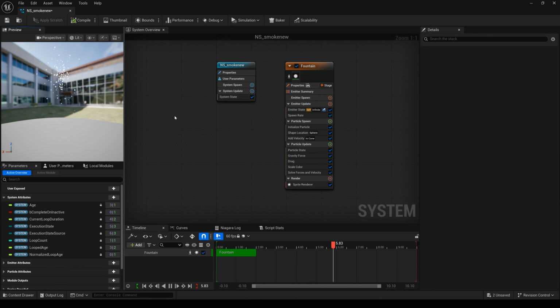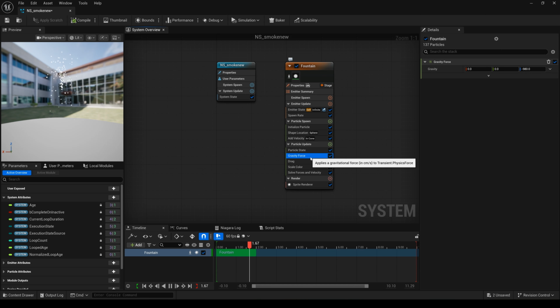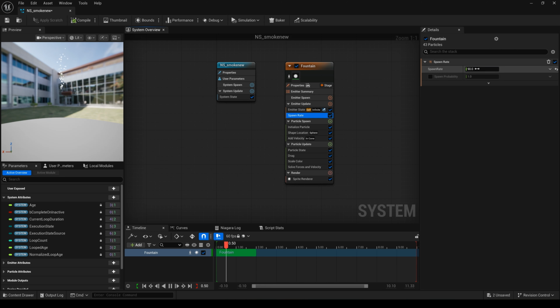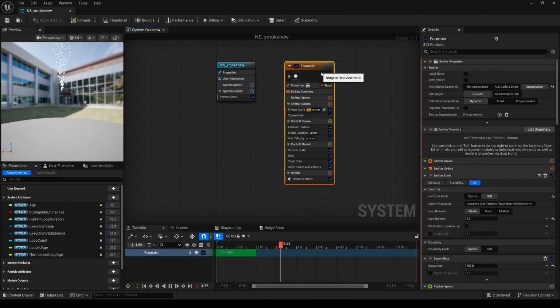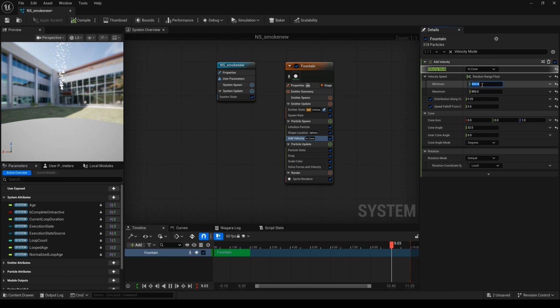The next thing I'm going to do is delete some things we don't need, and we delete gravity. And the next thing, I want to increase the spawn rate, and I increase this value. And the next, I will change this speed. And maybe I increase it more.